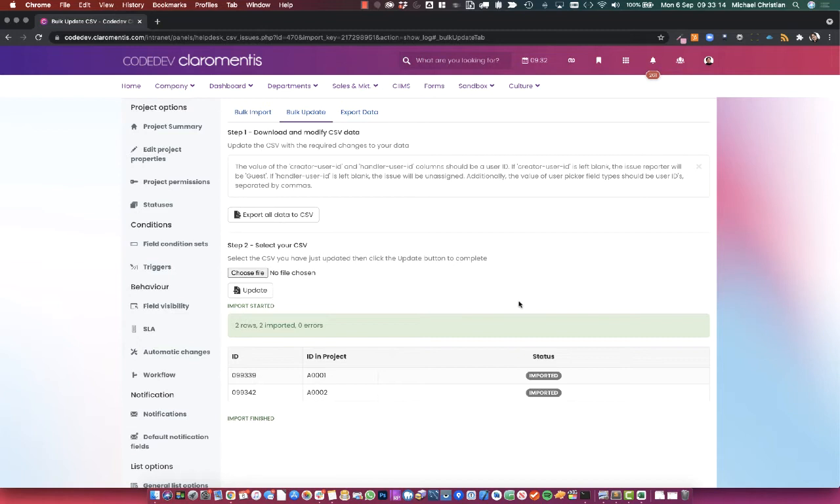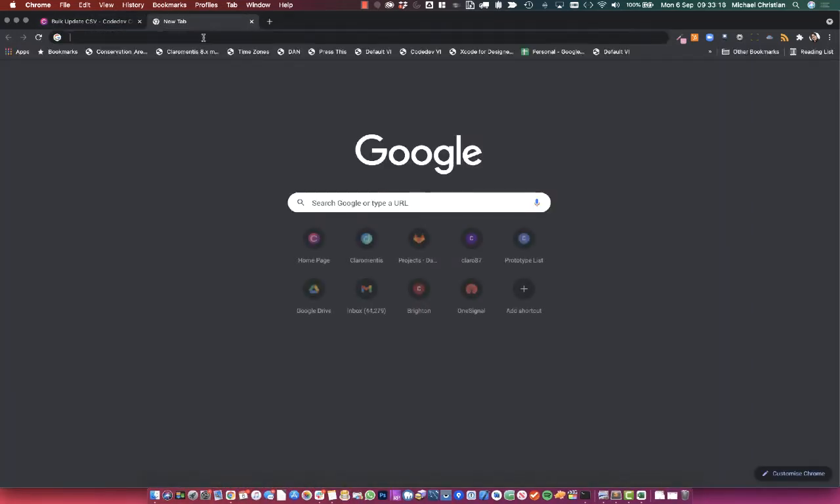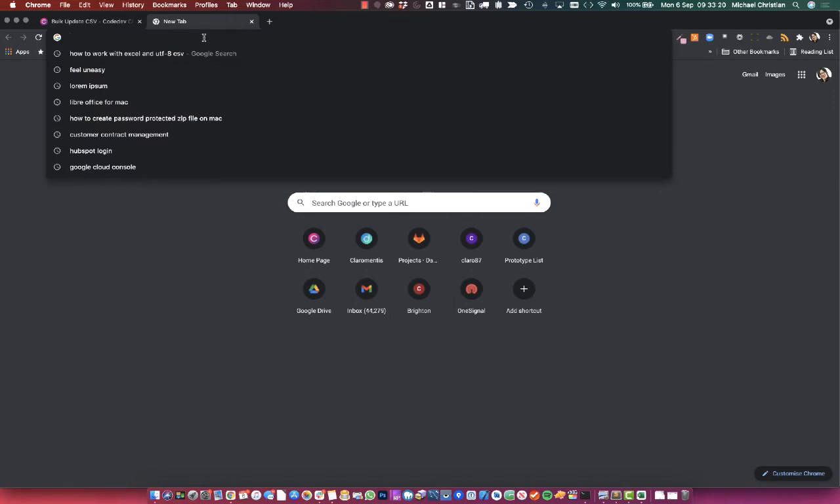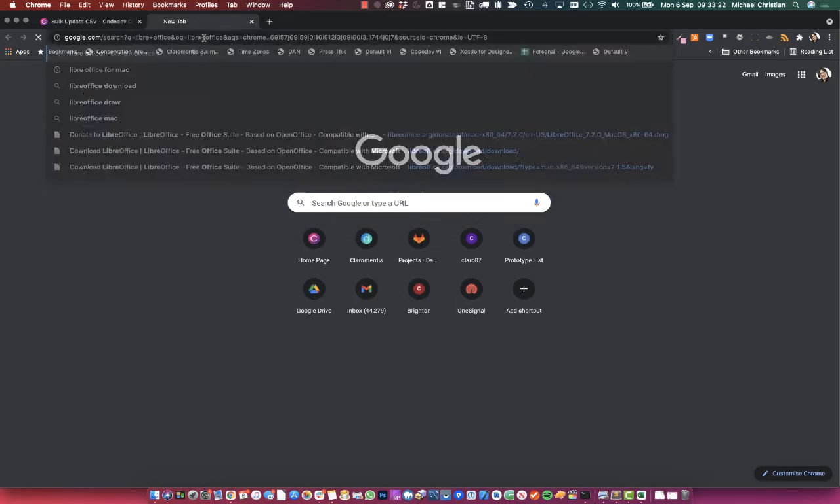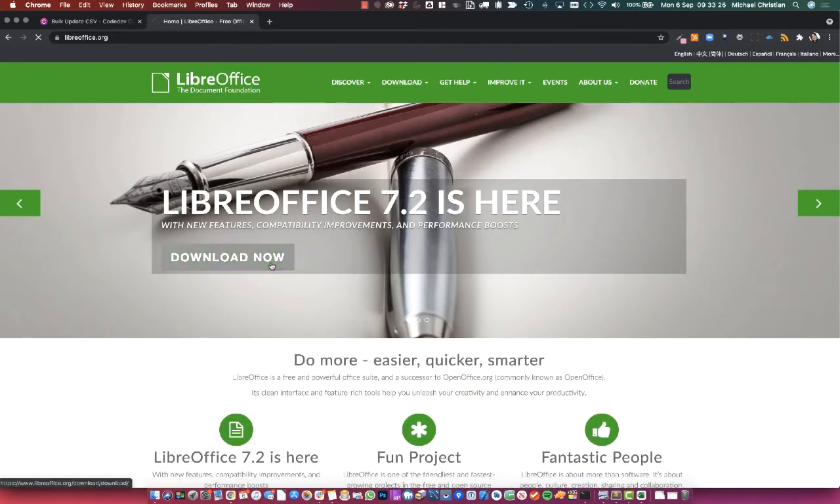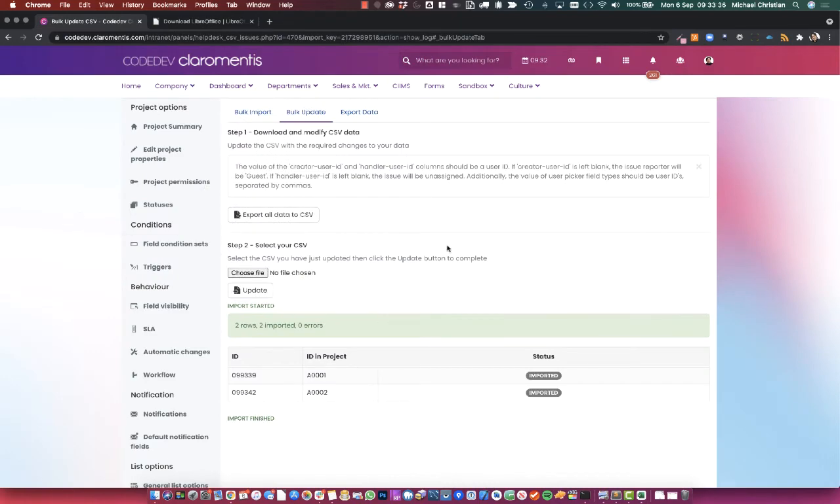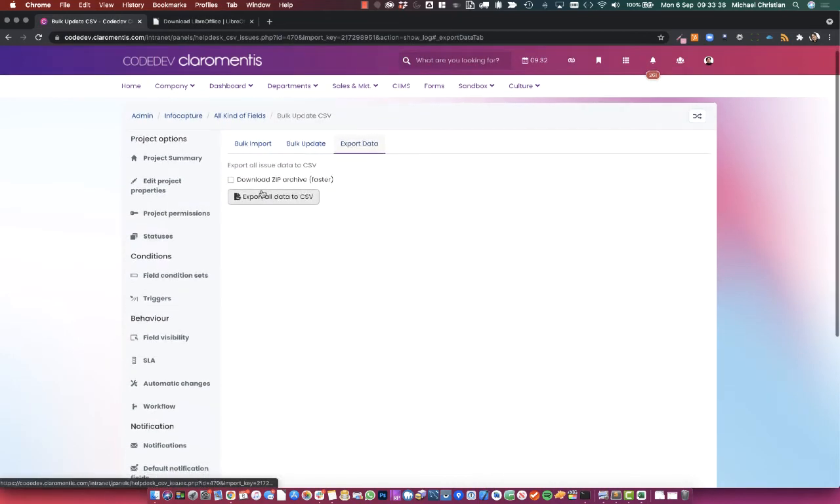So how do we make some changes? There are many ways you can do it. One of my favorites is an alternative to Excel called LibreOffice. LibreOffice is a bit like an open source alternative to a spreadsheet. Depending on your platform, you can download the Mac or Windows version. So I have it installed, and now I'm going to perform the same thing again by exporting all the data.